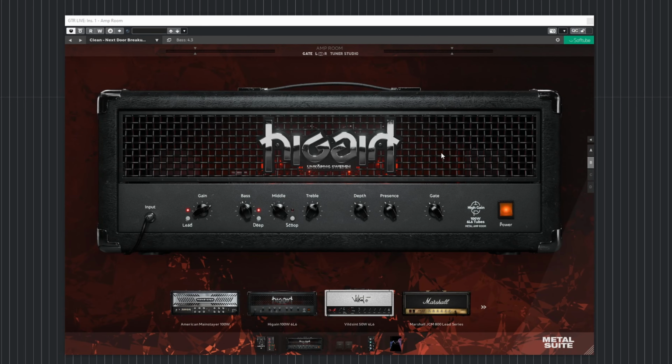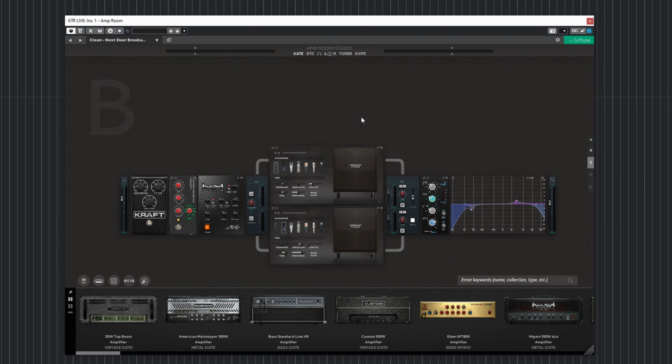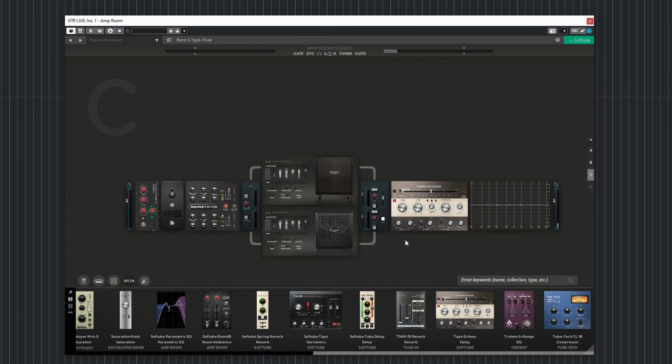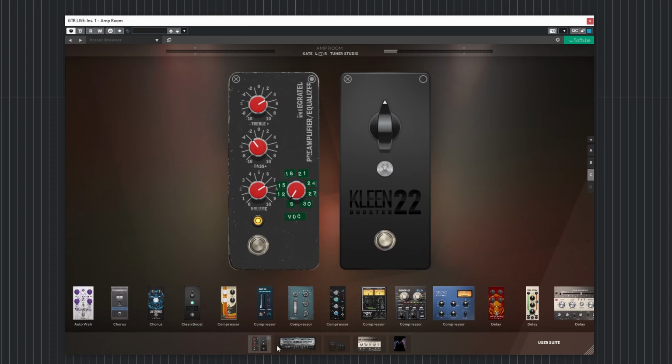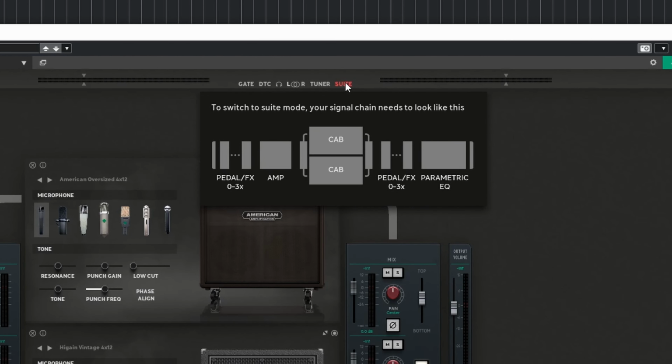If you decide that you either want to add extra routing or effects that don't fit within this architecture, or you just prefer the old view, you can easily switch over to Studio View, which is what they call the old UI design, by clicking the Studio button. This will take your current signal chain and set it up for Studio View. You can also go the opposite direction and take a signal chain you created in Studio View over to Suite View. However, your signal chain does have to conform to a specific format in order to switch to Suite mode. If you hover over the Suite button, it'll give you a diagram on how to map it.